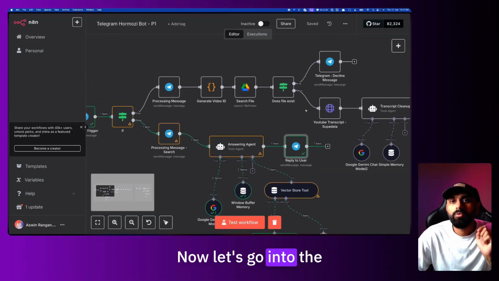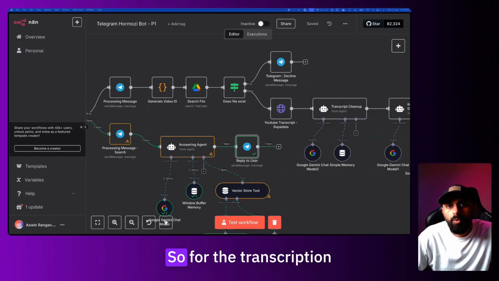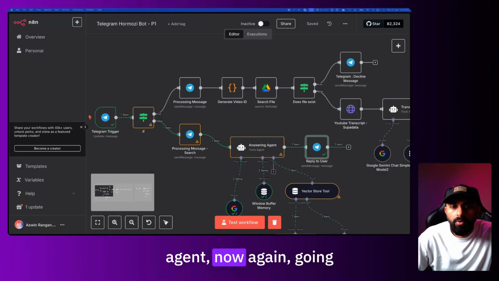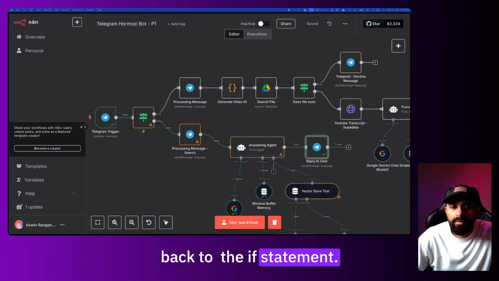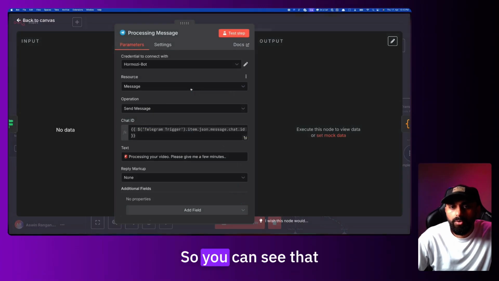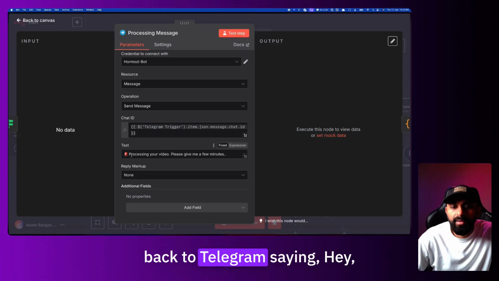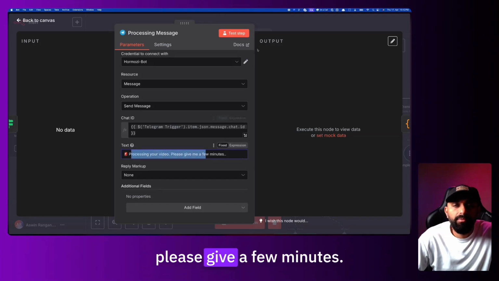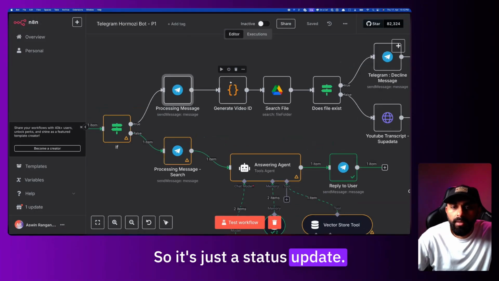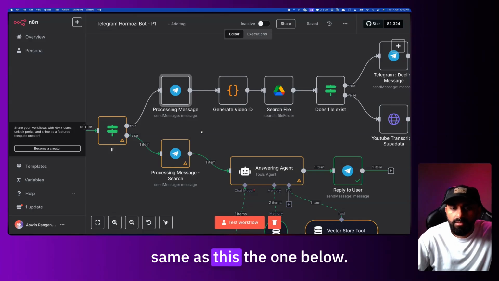Now let's go into the transcription agent. Going back to the if statement, we detect that the input is a URL. You can see that in the message, we are sending a message back to Telegram saying, hey, we are processing a video, please give a few minutes, right? So it's just a status update. We spoke about this, it's the same as the one below.